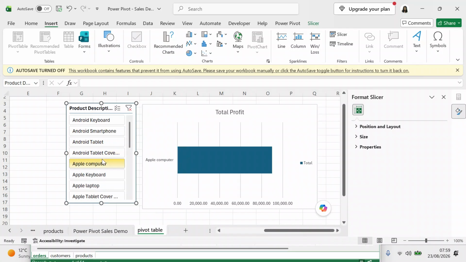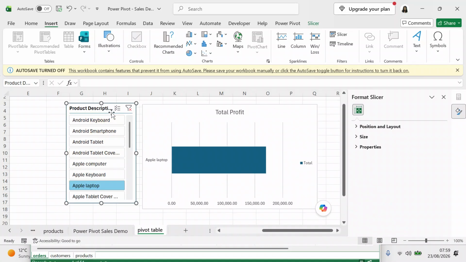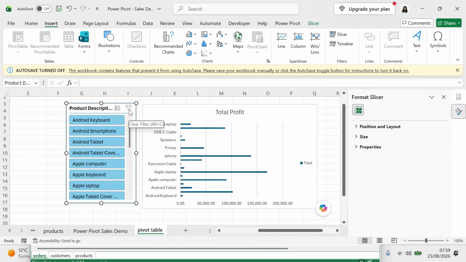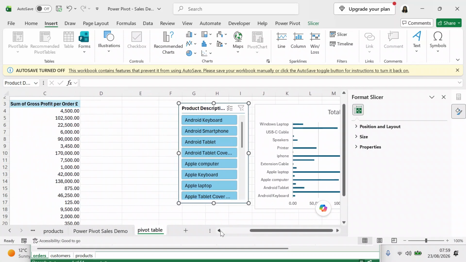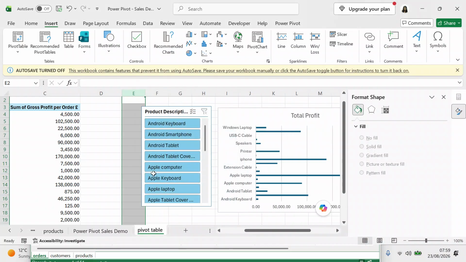You can click onto an Apple computer. You can click onto an Apple laptop. And what it can do is the slicer can show you the performance of a particular product. So that's how you can put a slicer in there with your pivot chart. So you can make a pivot table, a pivot chart, and a slicer.